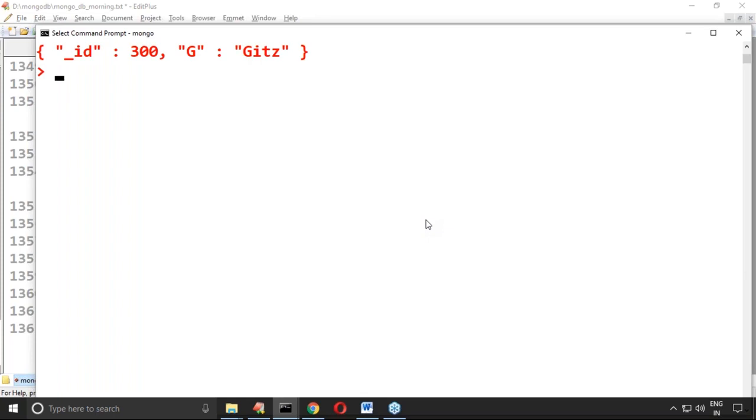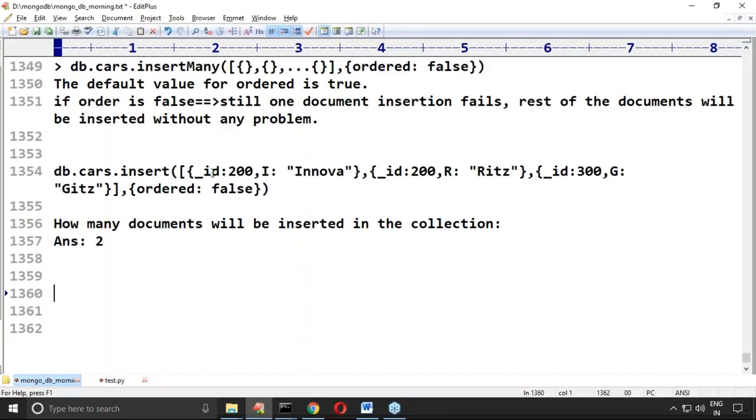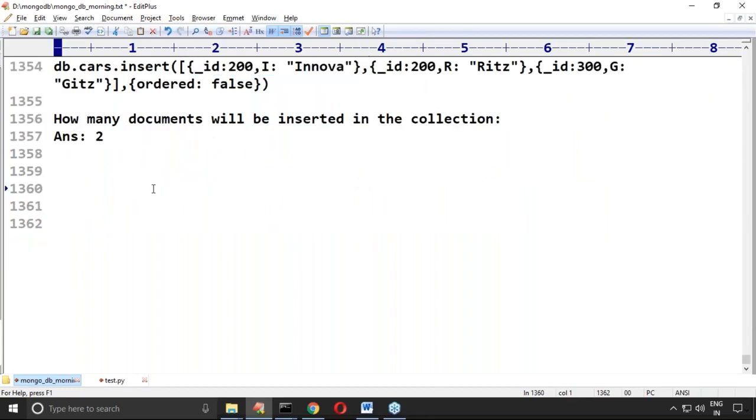Now some student may ask the question: sir, suppose this document insertion fails, then the rest of the documents should not be inserted, and already inserted documents should be rolled back. Can you please roll back? So either all documents you insert or don't insert anything, either all or none. Is it possible or not? What answer do we have to tell?